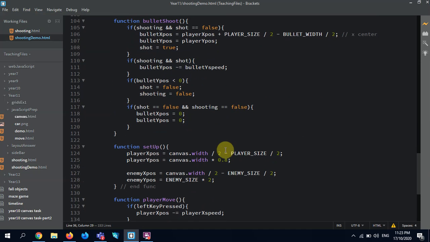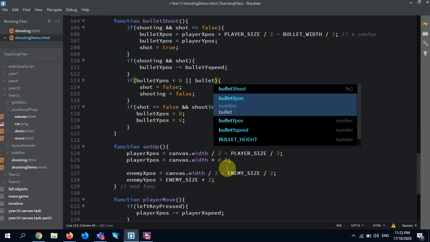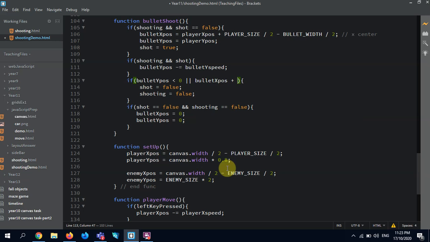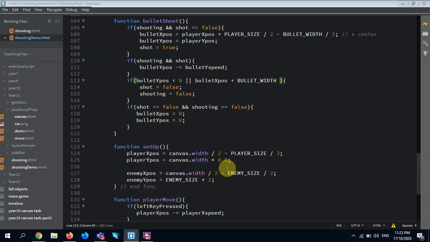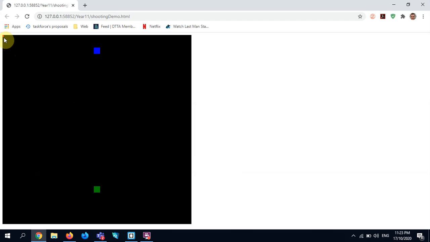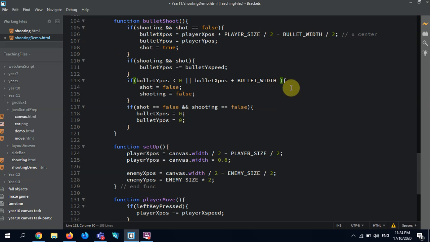Right, so the only other thing then is obviously to account for the hit. So in here, this is obviously when the bullet's gone out the top of the screen, or is going to be hit. So this is or. So bullet x pos plus bullet width. So this right hand edge of the width of the bullet is then trying to overlap just this part starting from the left-hand edge to the right. That's what we're aiming for.